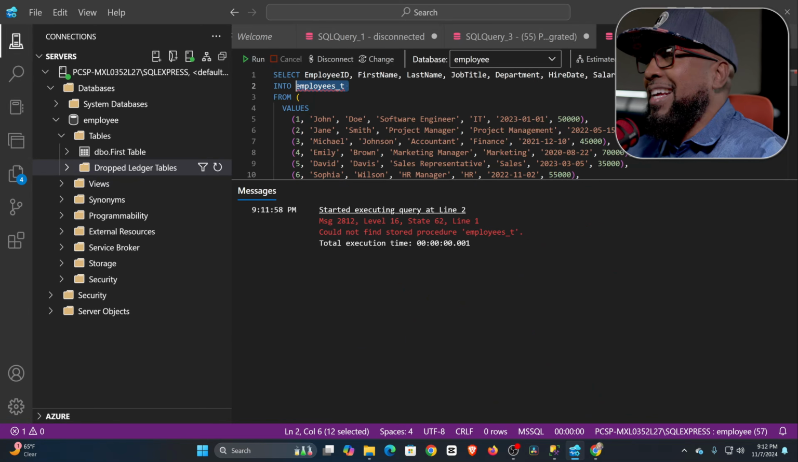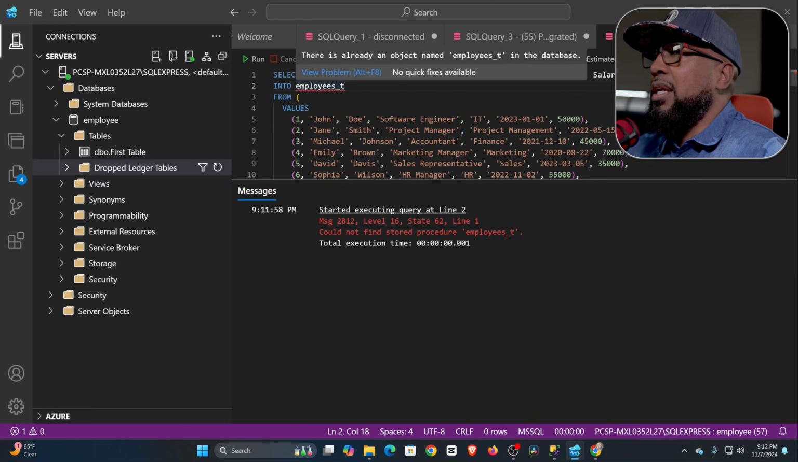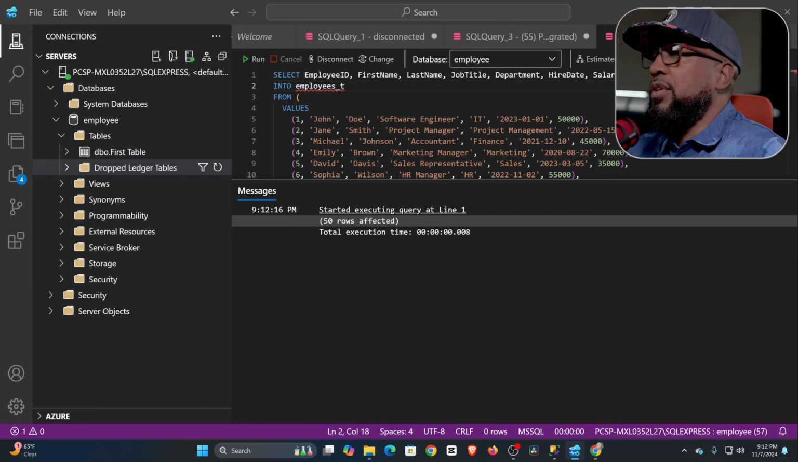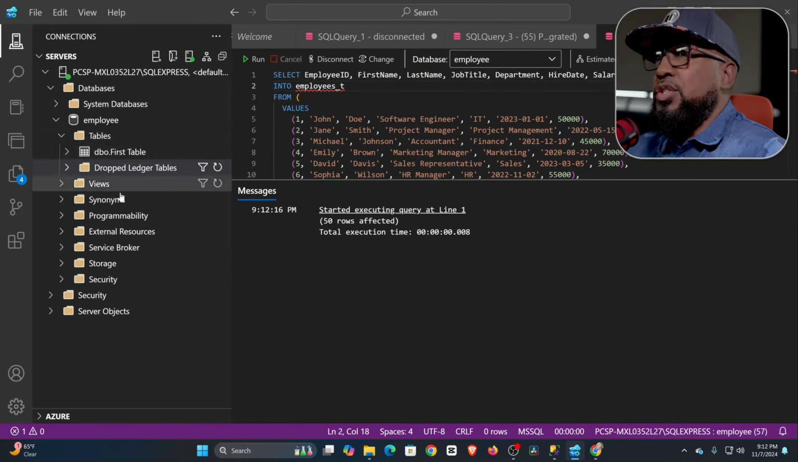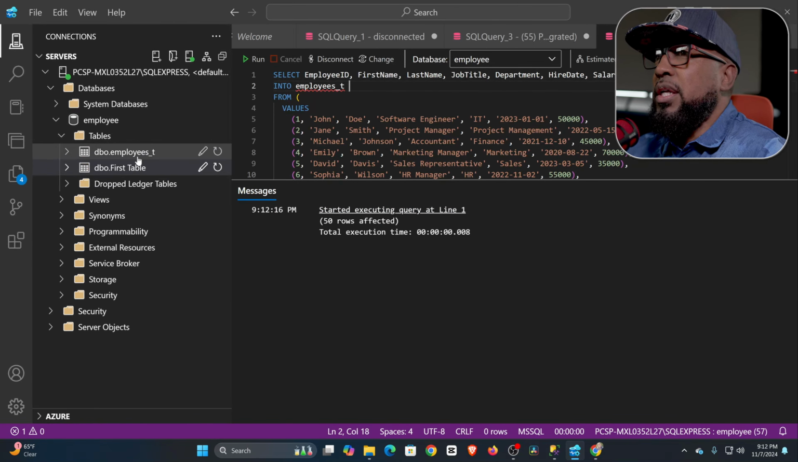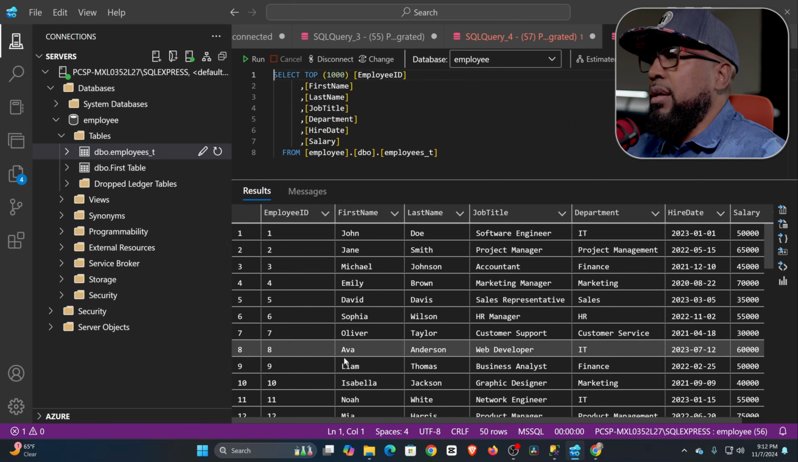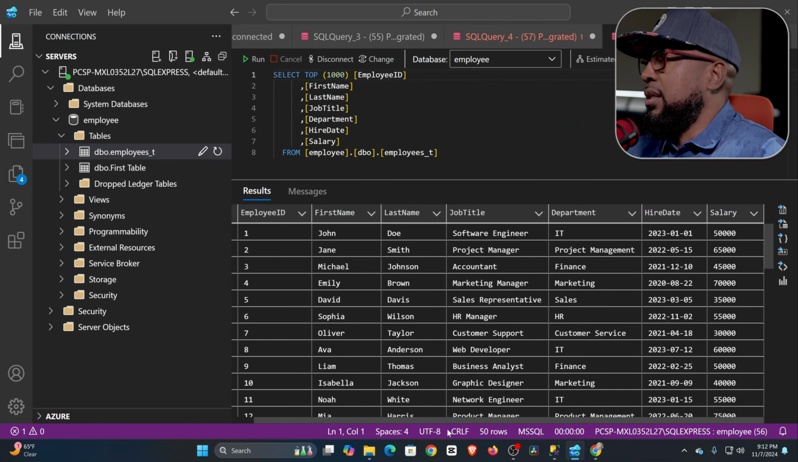And no, okay. This happened because this is highlighted and it assumes this is a stored procedure. I will tell you guys what a stored procedure is later on down the line. So let's make sure nothing's highlighted or everything is highlighted and then run it. So let's click run. 50 rows inserted. Inserted where? It's inserted inside of a table called employees_T. You can right click now. And voila, we have data.